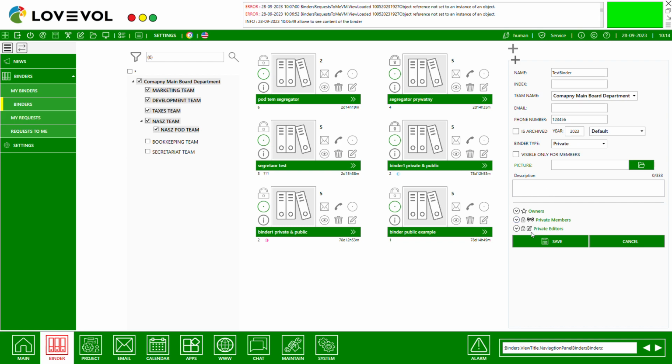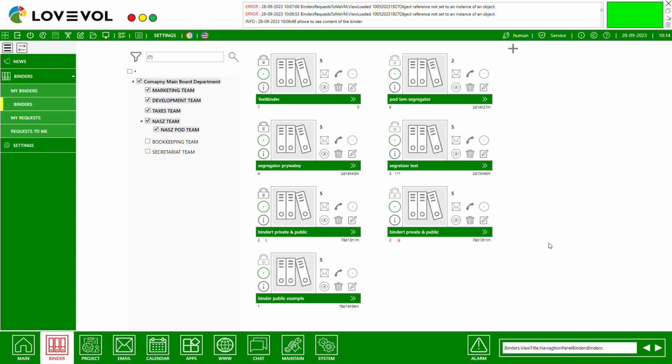Okay, we make a private binder maybe, and you will see that it's locked here. That means it's private, and here it's unlocked, so it's public. And you will see here some information about the document binder, also who is responsible, who created the binder, how many people are inside, and what is the phone number of the binder.